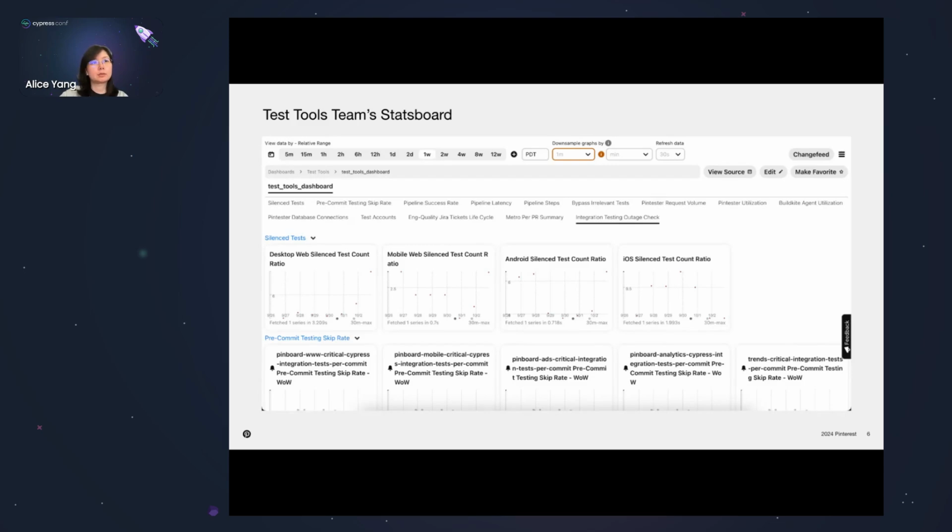This is our team's dashboard. Like I mentioned earlier, there are silence test ratio and skip rate from different pre-commit pipelines. Skip rate is what we use to measure the amount of tests that we skipped in pre-commit, because we only run relevant tests related to the code changes. If this number is getting too high or too low, that might be some issues happening with our test reduction mechanism. So this is very helpful.